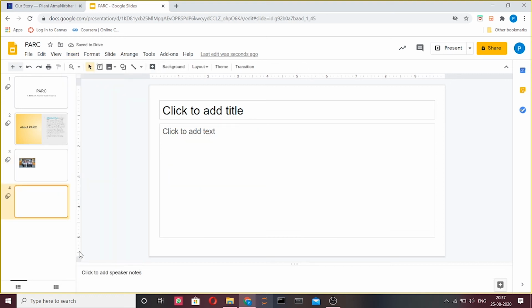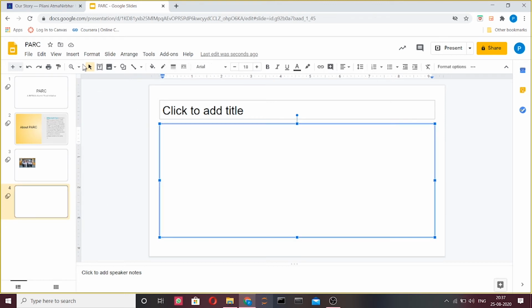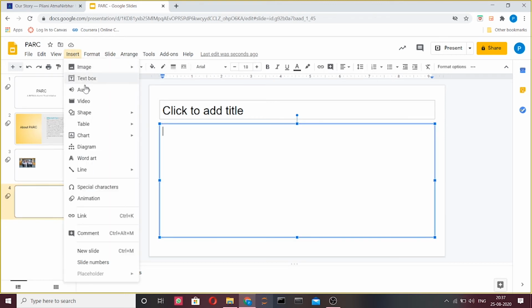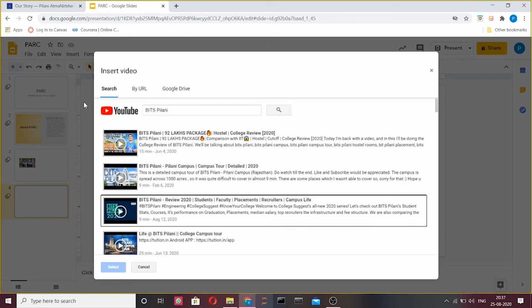Next we have adding videos. To add a video, select Insert button, click on Video. Now, the video can be selected by searching in the search bar provided or by pasting the URL of the YouTube video you wish to add to the presentation. Here, I have searched for Bits Pilani and the following options are displayed. Select the video you wish to add and click on Select.